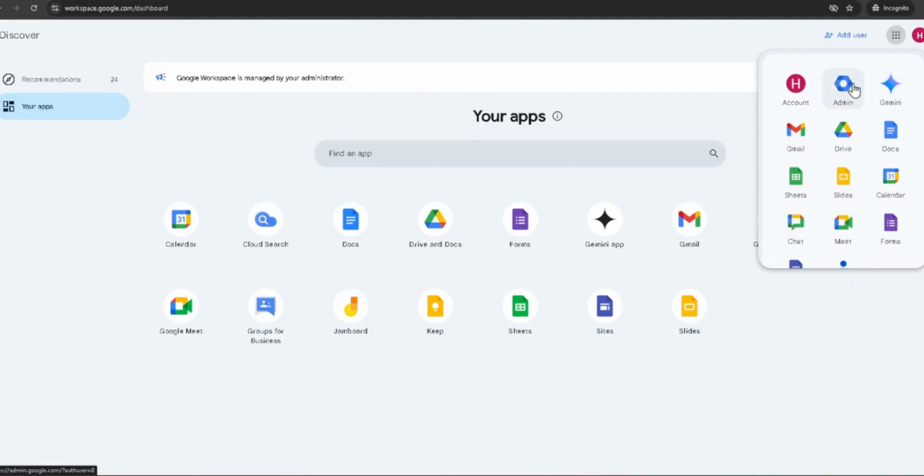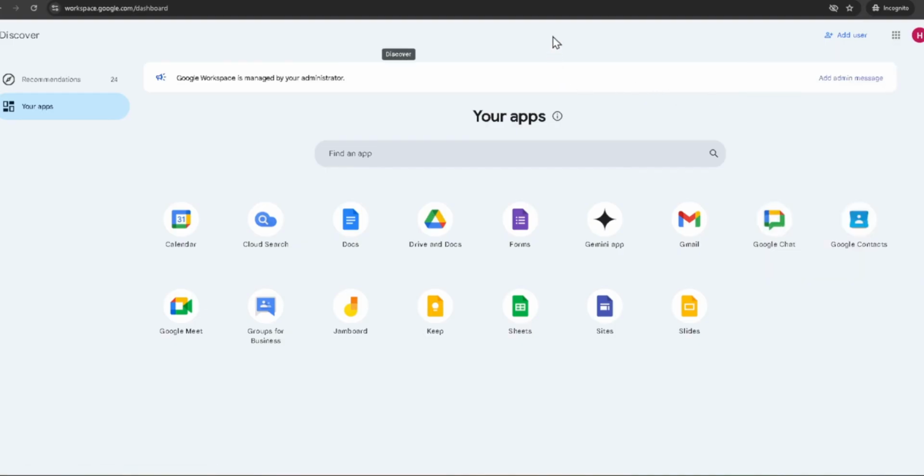Next, click on Apps, which will reveal the various applications you can manage within your Google Workspace account. Tap on Google Workspace, and within this section, you'll see a list of services associated with your account, including Gmail, which is essential for setting up our no-reply email.